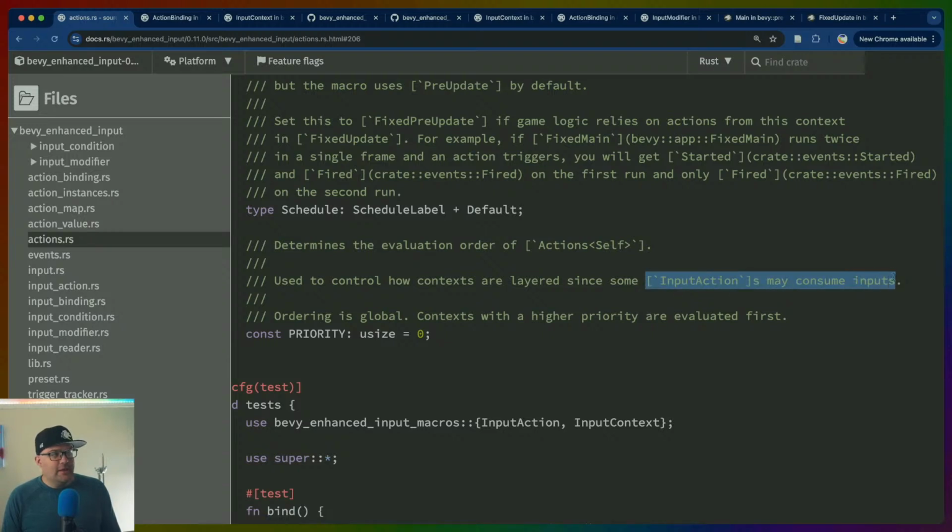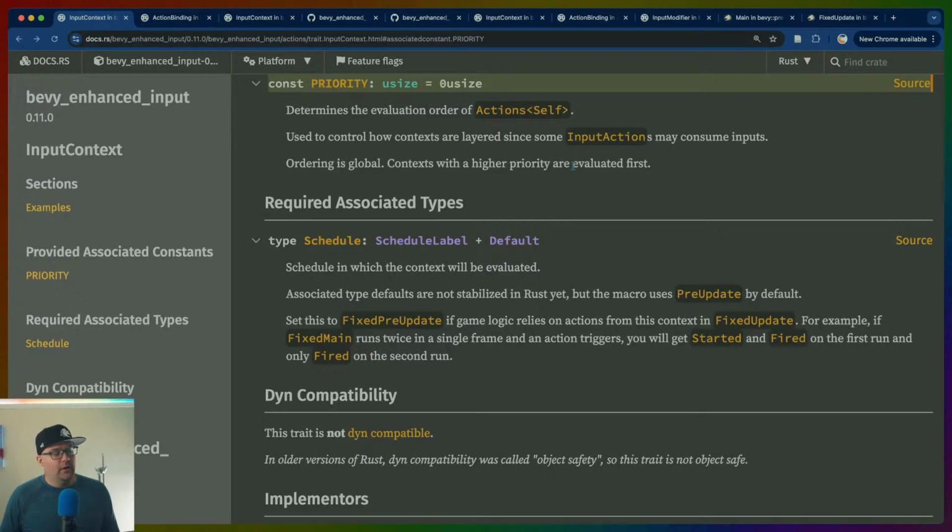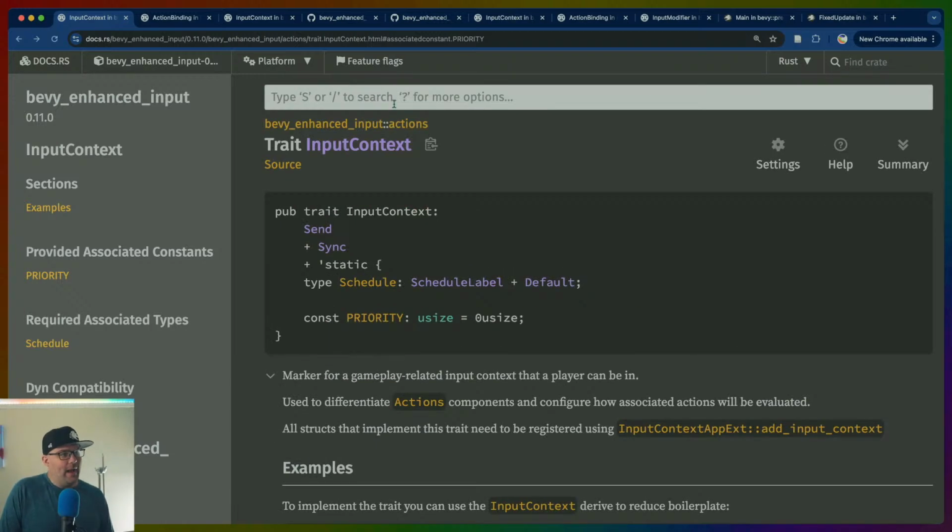Okay, some input actions may consume inputs. So if input actions are consumed, then they won't be forwarded. That is my understanding of that. Like for jumping, let's say jumping was super high priority and the only thing you want somebody to be able to do if they are able to jump is jump. You don't want them to attack. Hades has dash, whatever. But if your jump and your attack were the same, and you could only attack in the air, something like that, then you would want to consume that jump. I don't see anything about consuming.